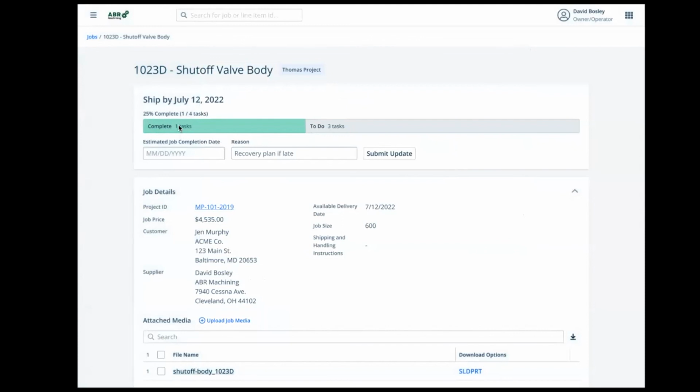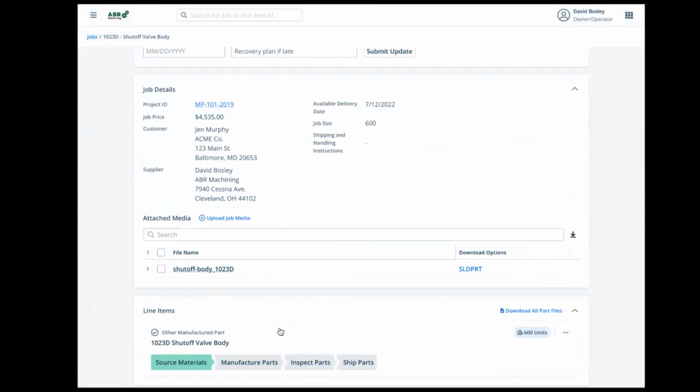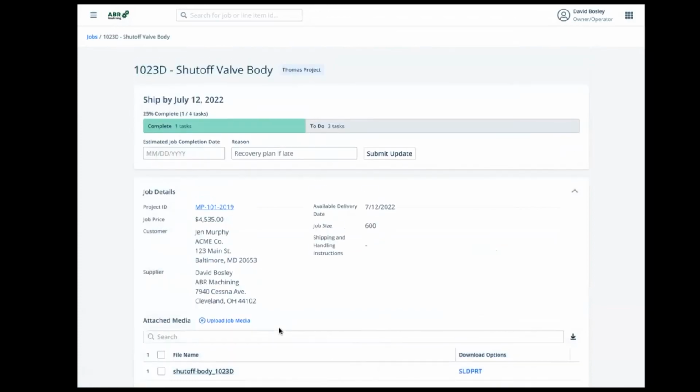So it shows me that I've completed 1 out of 4 tasks with 3 tasks that are still yet to do. You can continue this process for the rest of the tasks for each of your line items and finish your project using this manage as job function within the Workcenter.